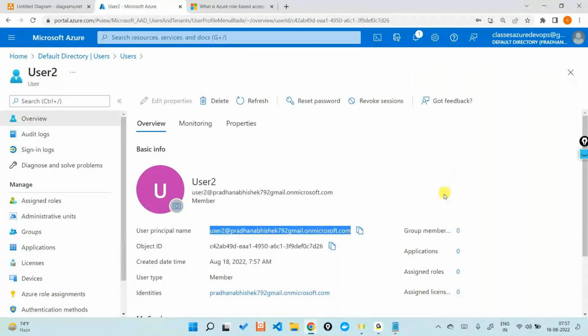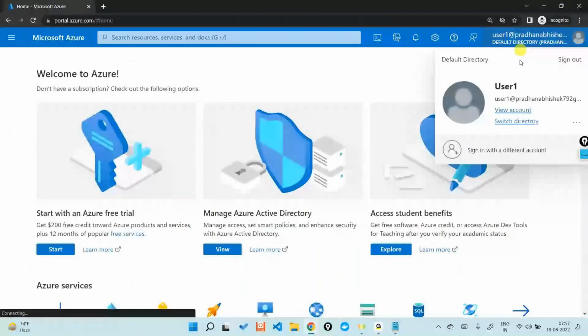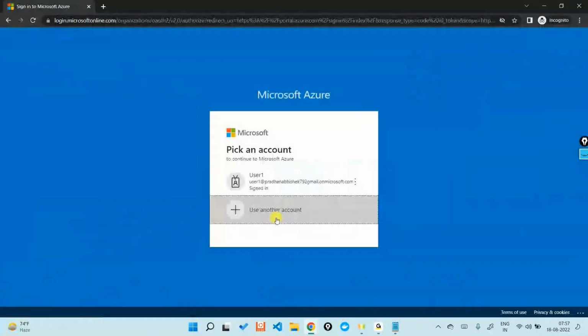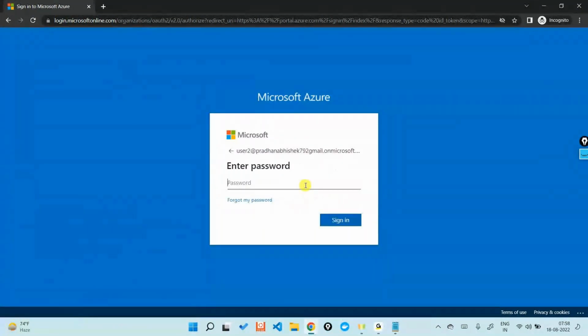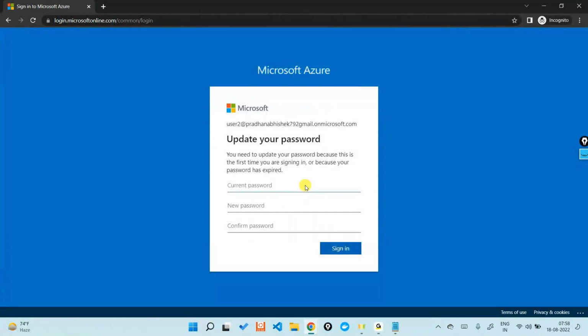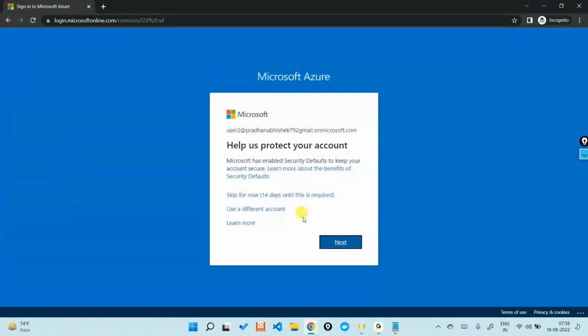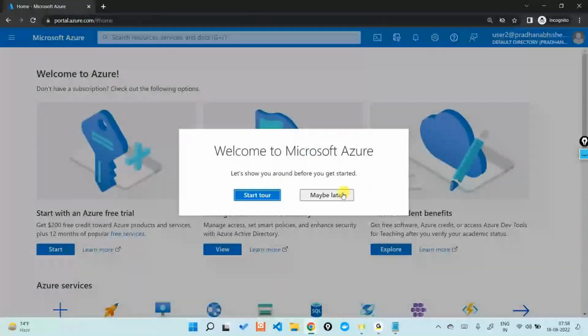But if this user needs to log in, I'm not going to give him an admin credential. Let's say this is sign in with a different account. I'll say this is user 2 at something that I got. I'll give the password here, which I got over the email that the administrator has set. Since the administrator has set this, definitely the user should have a different access. What if the administrator and everyone has the same access? Then that doesn't really make a lot of sense, right? So users should have different access. So I'll skip this right now. And once I skip this, I am now logged in as user 2.